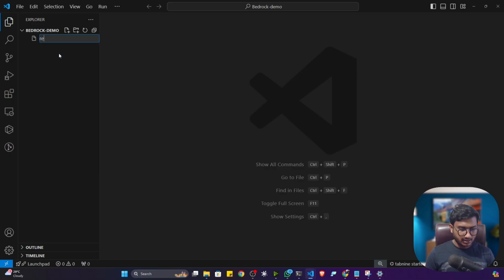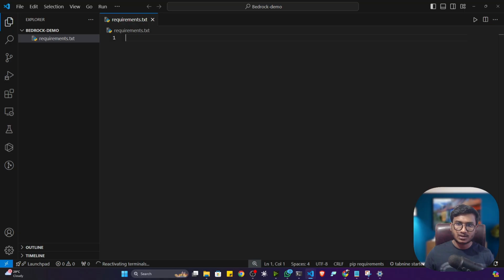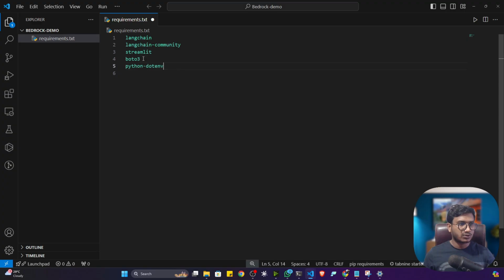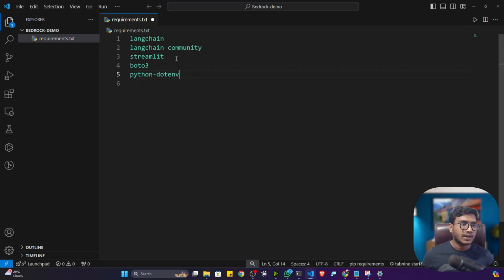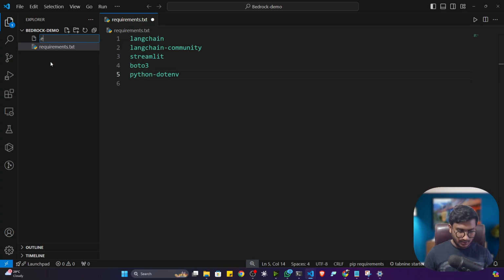Here, the first thing you have to do is set up the requirements. So let me create a file called requirements.txt. Inside that, let me mention all the requirements I need. So I need LangChain. Then I also need Streamlit because I'm going to create a small user interface here. And I need two more libraries, Boto3 and python-dotenv. Python-dotenv, I think you know why we need it, because we're going to create one .env file.